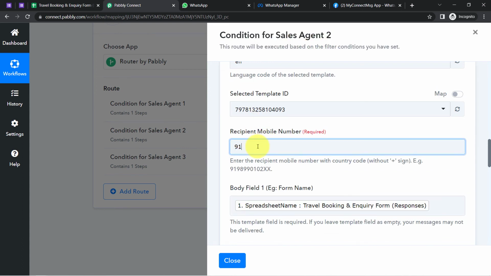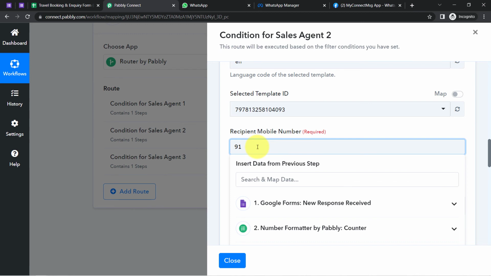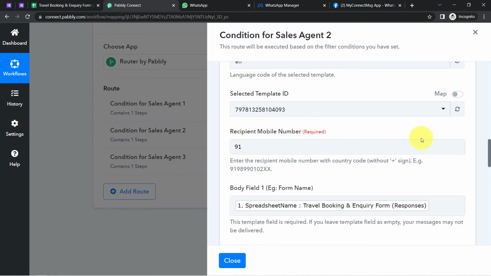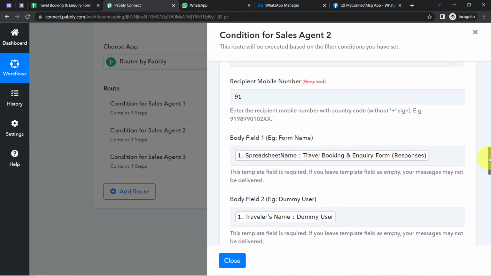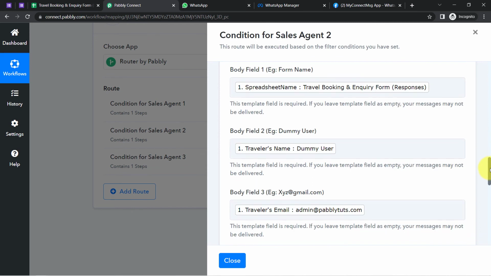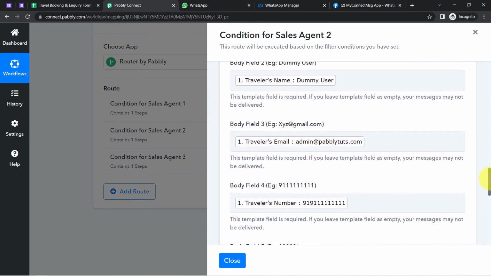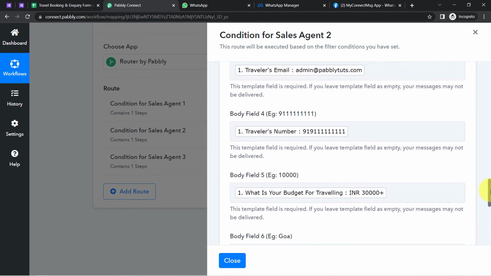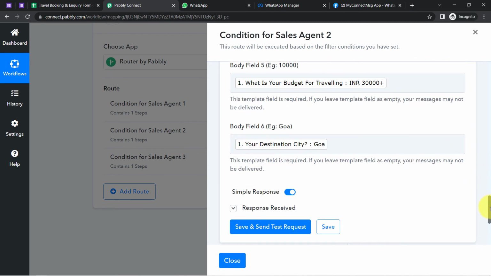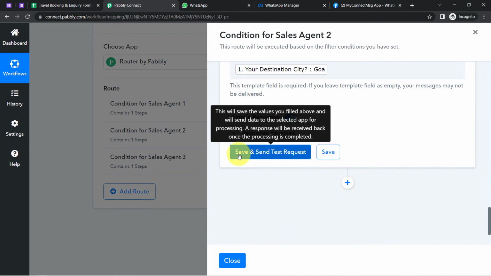So I will add the number of my team member, basically the number of different sales agents. Okay, so I will add it, and in the body field too it will be the same. The dummy user, okay, here is the email address. Don't worry, all these values will be automatically replaced. You just have to click on this button.